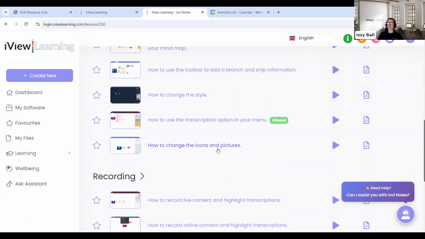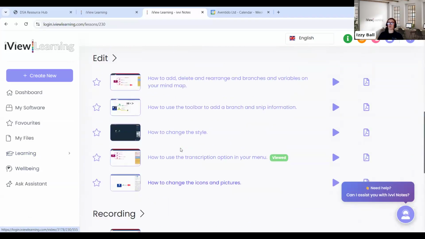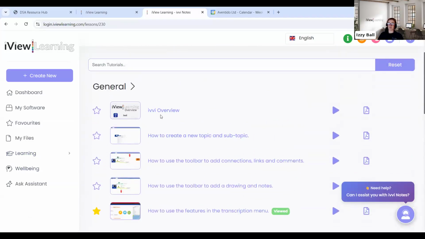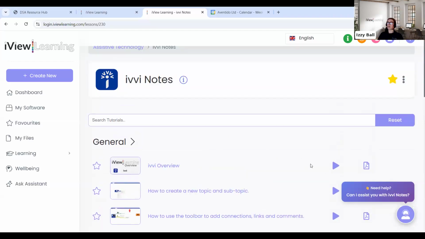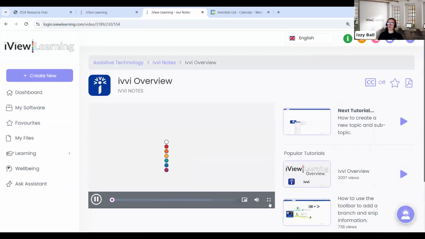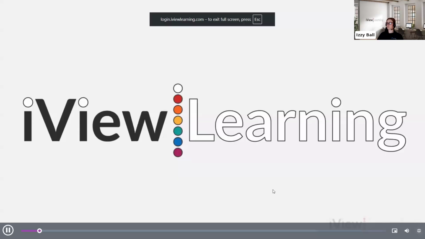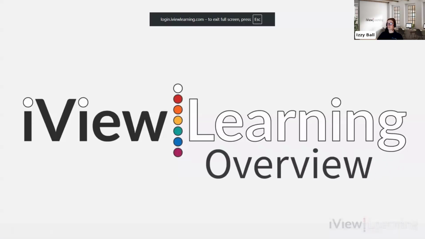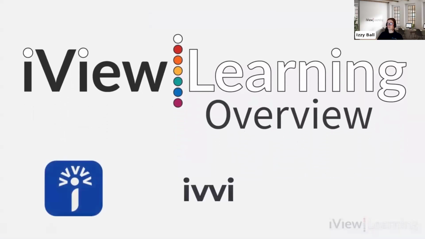What I'm just going to do is give an example of one more solution tutorial. We're going to look at how to, let's find a good one. In fact, we'll look at the iView overview as an example, iView being a note-taking resource. So we'll look at this tutorial now just to summarise the session today. An overview video for iView.